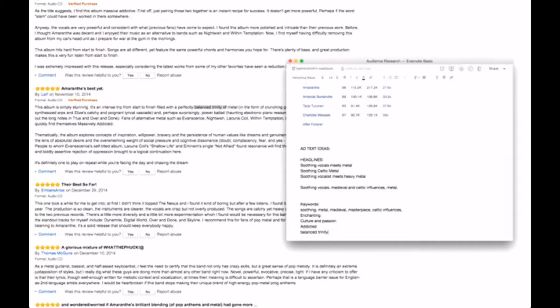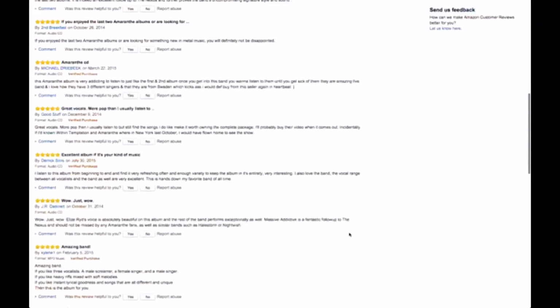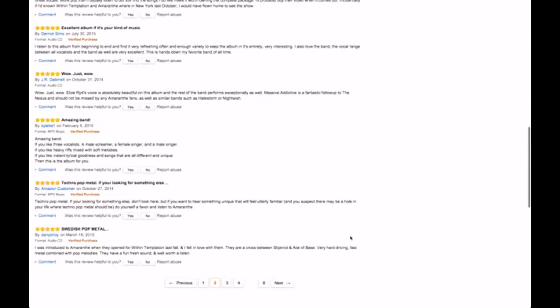Now, I might not say, oh, this is a balanced trinity, but I might try moving these words around and trying it in a different order or something. So this band is definitely in a micro niche. Not only are they in metal, and kind of symphonic metal, but it's actually called pop metal. And it's not just pop metal, it's Swedish pop metal. So it's even narrowed right down to their country.